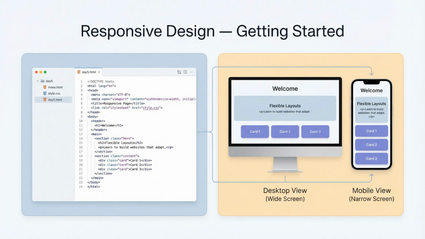Let's talk about responsive design, one of the most important concepts in modern web development. The instructor sets up a fresh HTML boilerplate file, naming it Day-5.html, and encourages students to do the same. The idea is simple. Whenever you create a new file, you start with this standard boilerplate structure. It forms the foundation that everything else builds on.